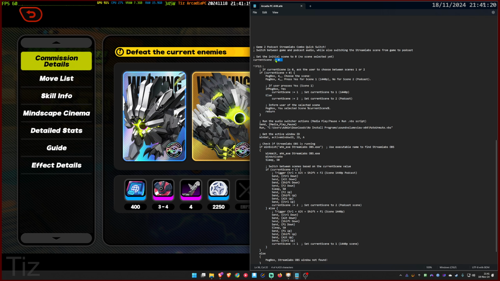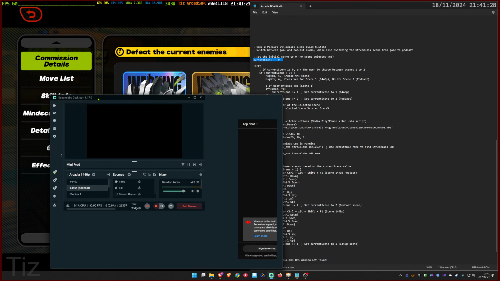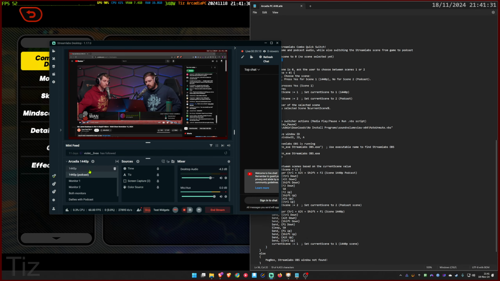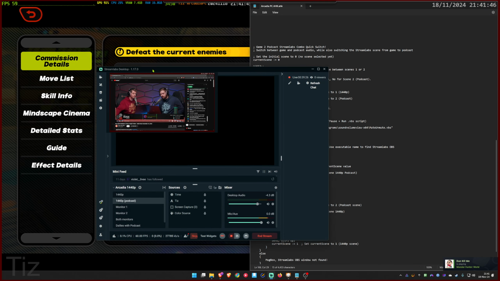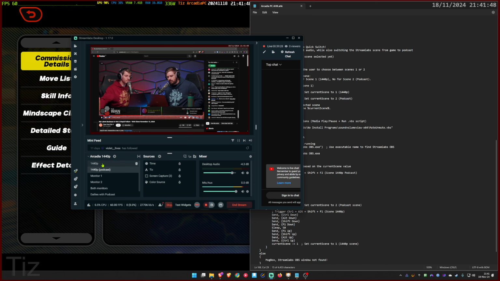First I set the current scene to 0 because I'm not sure how I will start my Streamlabs, either on this or on this, and how the audio is going to be. So I set it first at 0, and when it first starts running with the current scene at 0, I can choose either to set the current scene to 1 or 2, depending on what I have it run. So the game is scene 1, the video is scene 2.